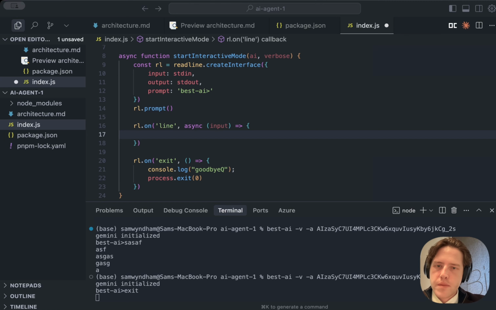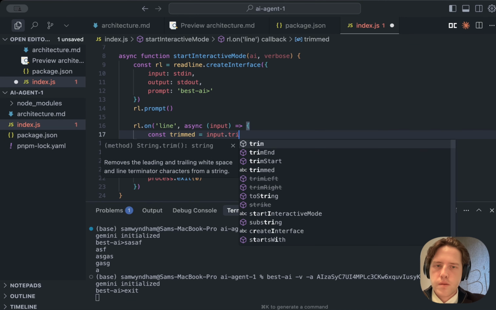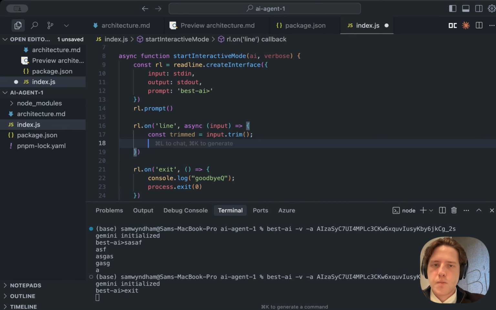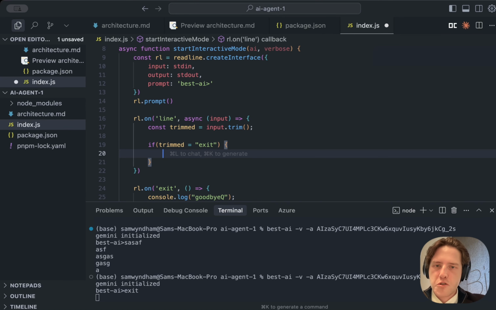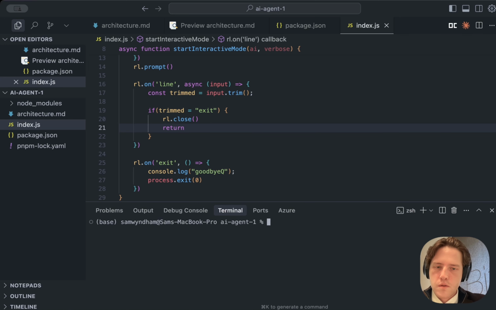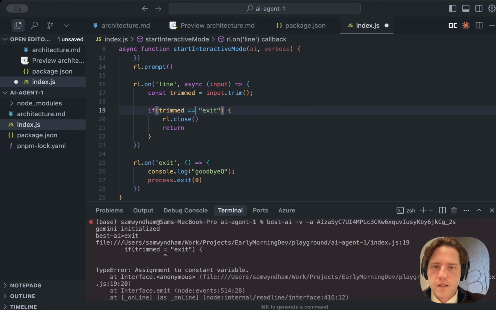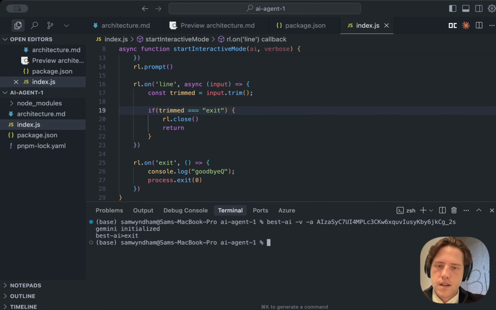We want to first trim the input. So we go const trimmed equals input.trim, this is just to get rid of any white spaces at the end. We want to return out of this, and we want to also close the rl. So let's just go close. Then we can just test this in here. We'll just clear out that. Then we run our exit command. We've got an assignment here. So let's just make that exit, and then it exits.